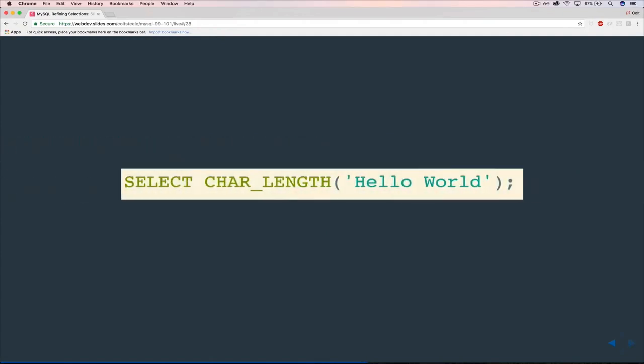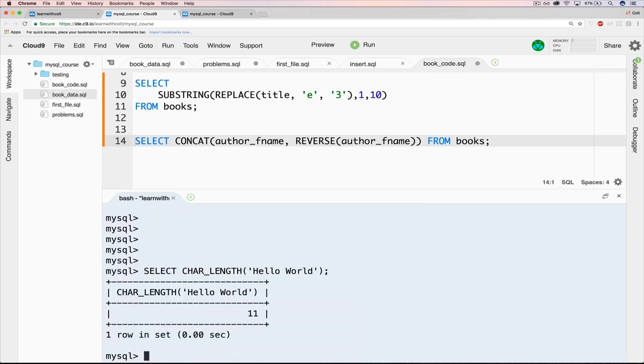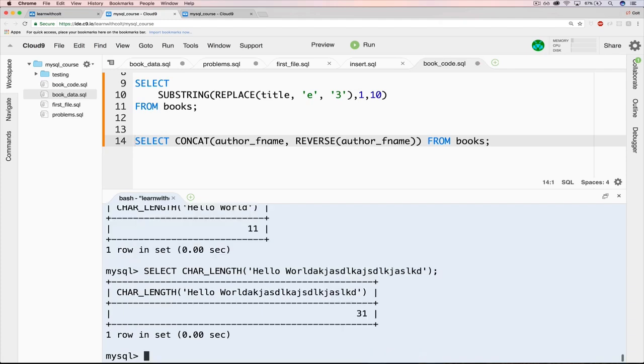So it looks like this, char underscore length. And when we do it on hello world, we could count the characters. So 1, 2, 3, 4, 5, 6 for the space, 7, 8, 9, 10, 11. And we get 11. At least my slide says we get 11. Let's verify that. Can't trust those slides. Whoever made them. Me. So you can see we get 11. So if we changed it and just added a bunch of stuff, we won't count it. But it says that's 31 characters long.